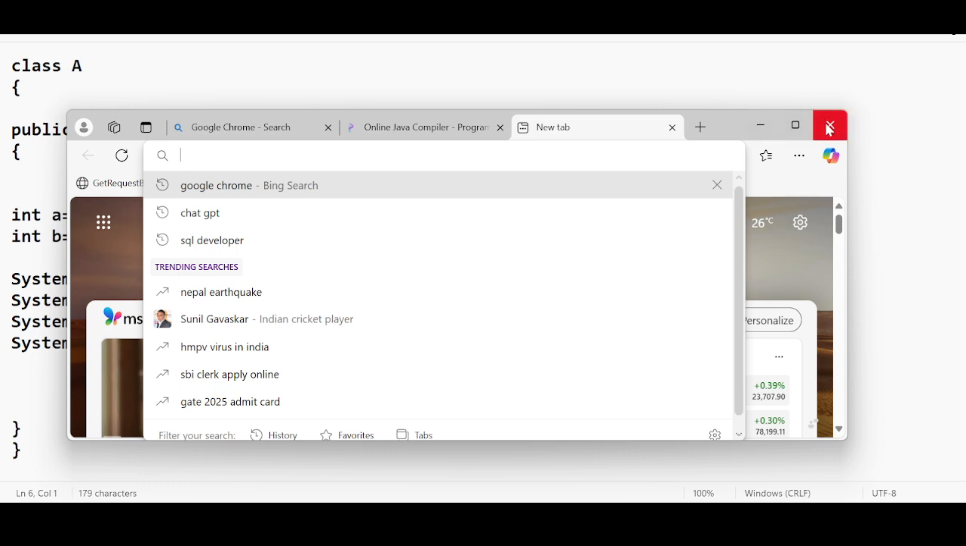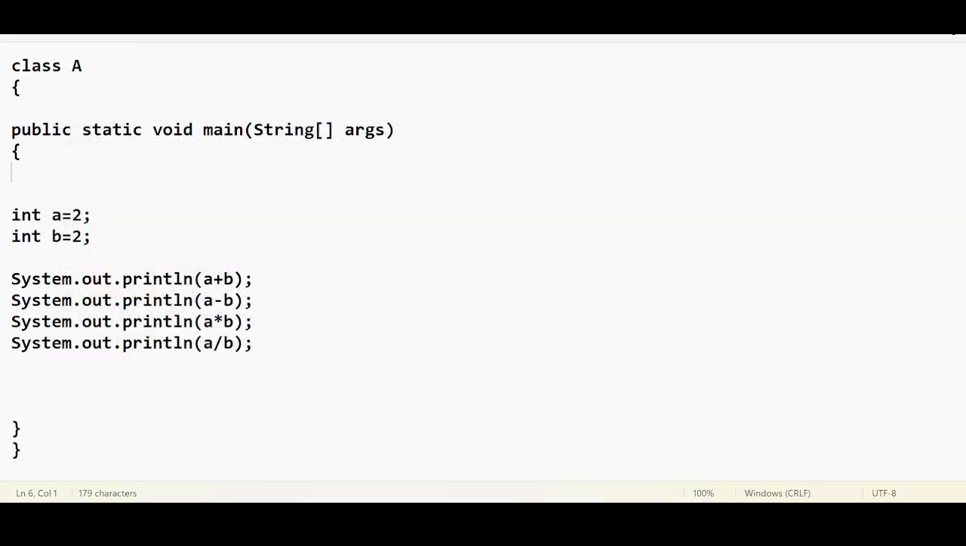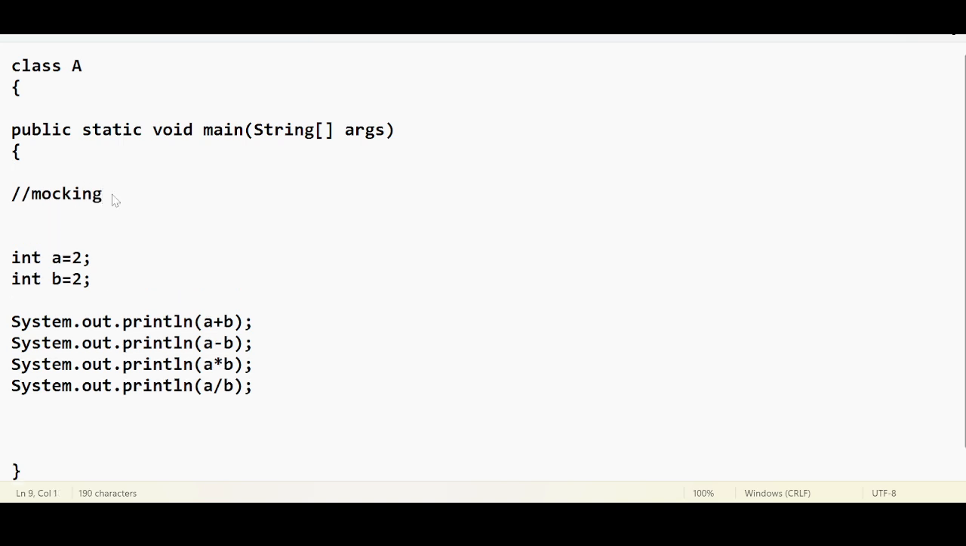But in order to do that, we are just a backend developer. We need to imagine that. We need to mock that. Mocking means we have to imagine that we are capturing the data from the actual end user. For that, I will be using a class called the Scanner class. I will tell you clearly what this Scanner class is. Just focus. The Scanner class is a class which is going to collect inputs from the end user. For now, just keep that in mind.